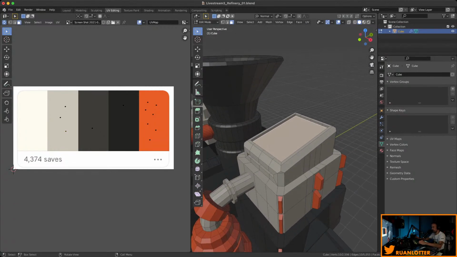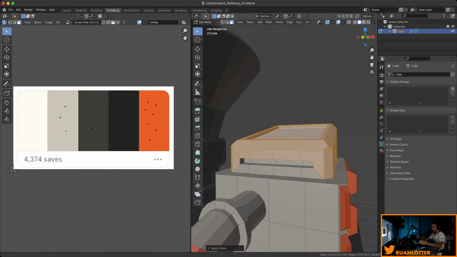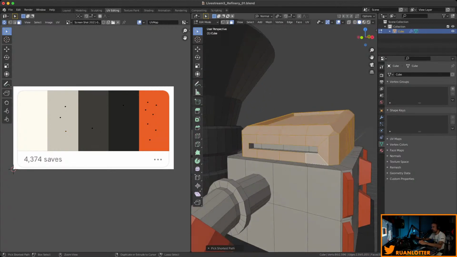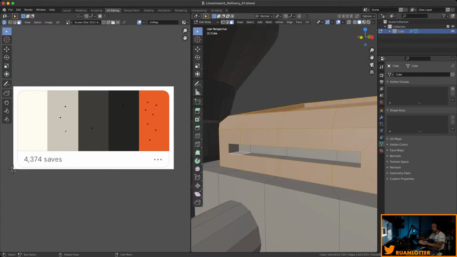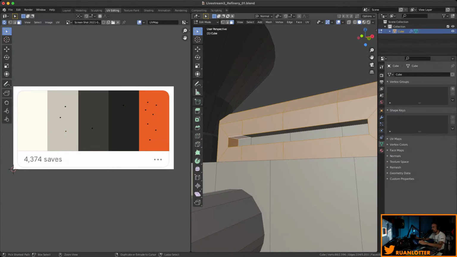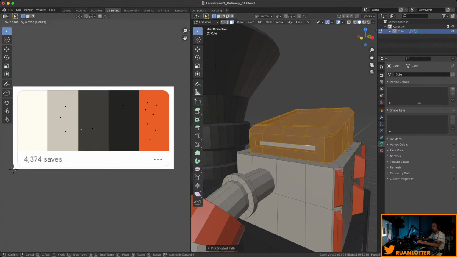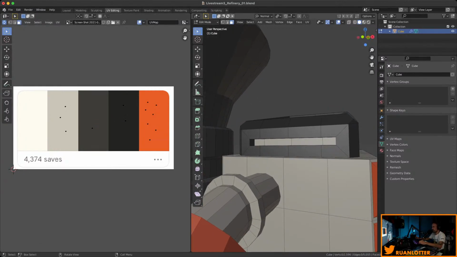Maybe this top section. Yeah, let's make this top section a little bit darker. I'm going to select all those, that one, those, and dark. Those ones, orange.